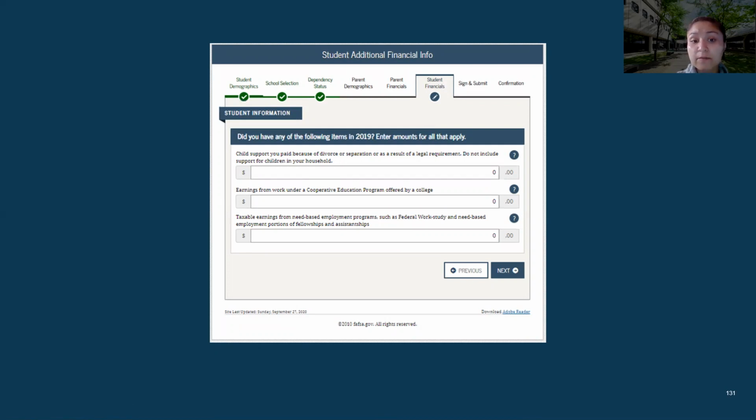Taxed earnings from need-based employment programs such as federal work study, and need-based employment portions of fellowships and assistantships. So if you had a fellowship or an assistantship, fellowships can be done at an undergrad level, and they work closely and directly with the college, as well as assistantships. So you have to keep in mind, federal work study is a part-time job on the college campus. So if you did have a federal work study position, you want to make sure to include how much you earned here.